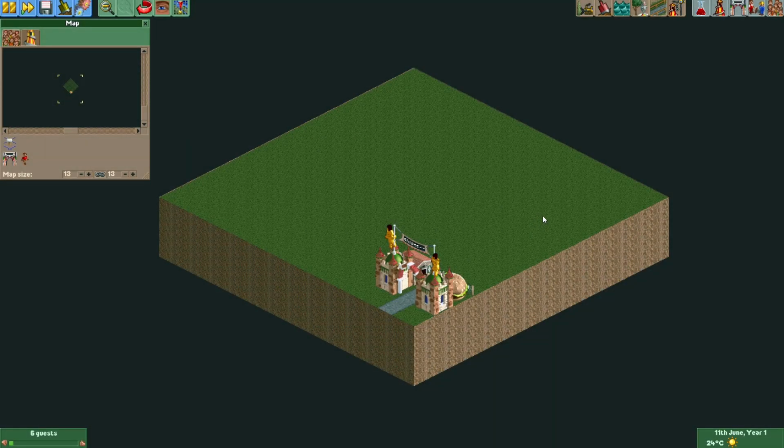Hey everyone, welcome to a new OpenRCT2 update video. Now, there have been a few fun new updates in OpenRCT2. In this video, I will discuss a few of them.